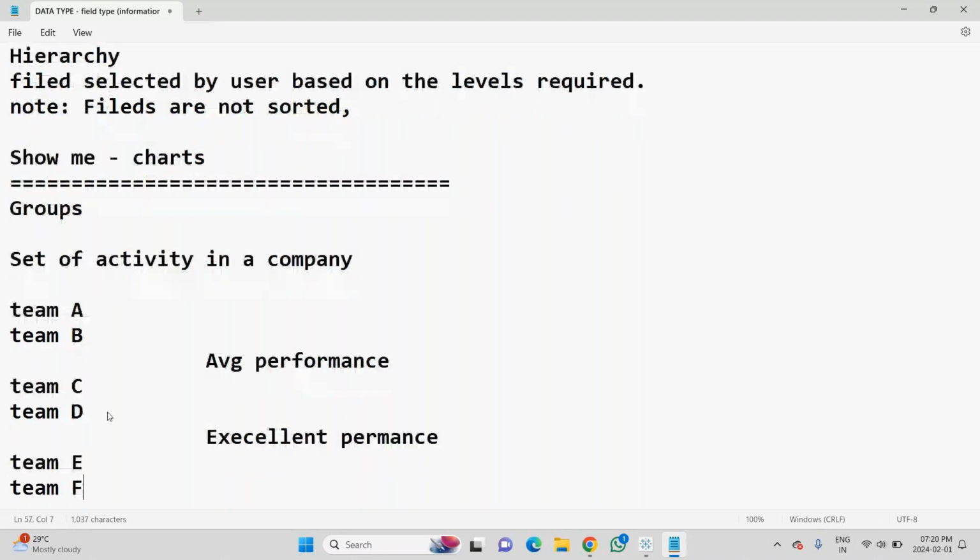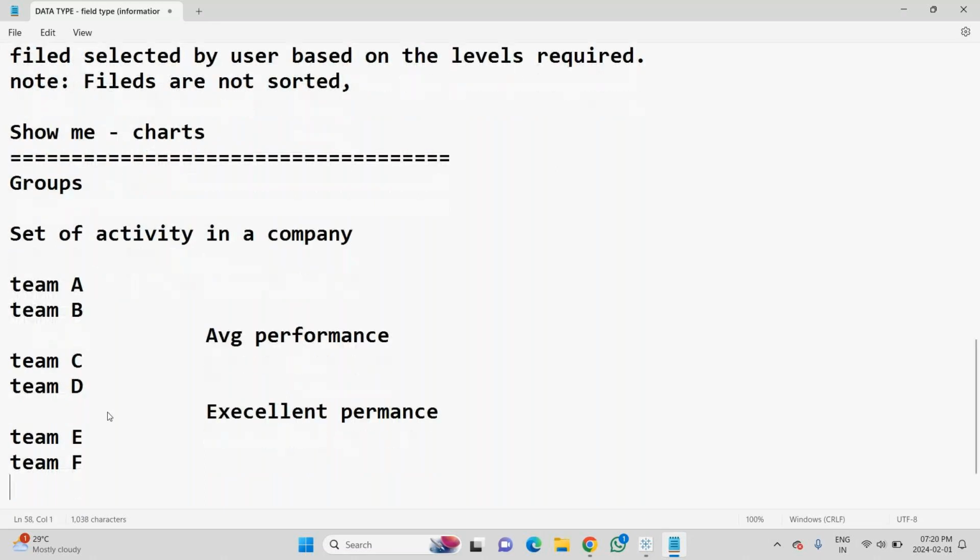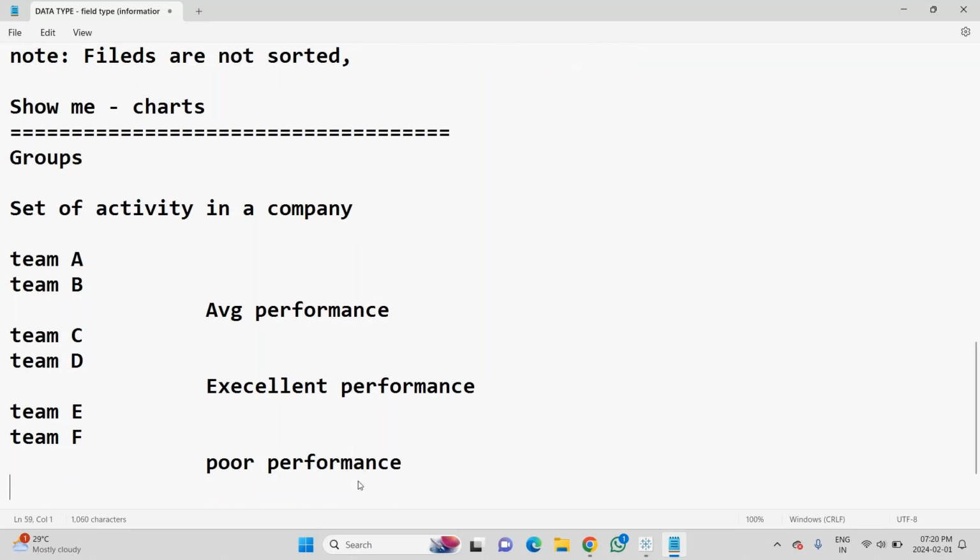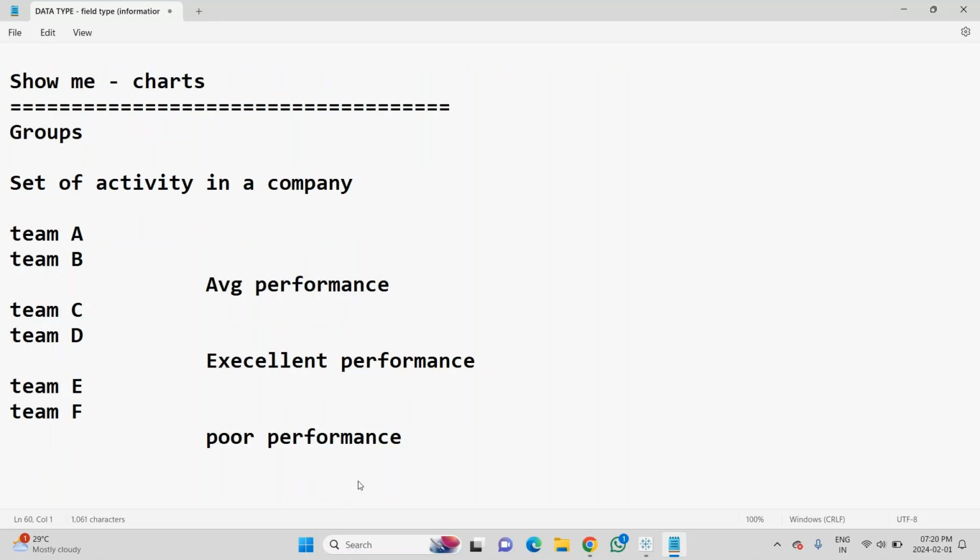Then this E and F is doing a poor performance. Poor performance. Okay, now what is my requirement here is, this is saying that average performance, excellent performance, poor performance.